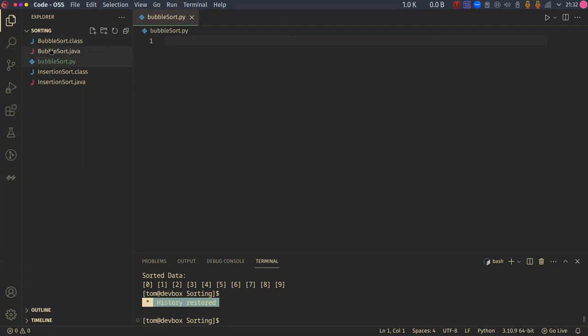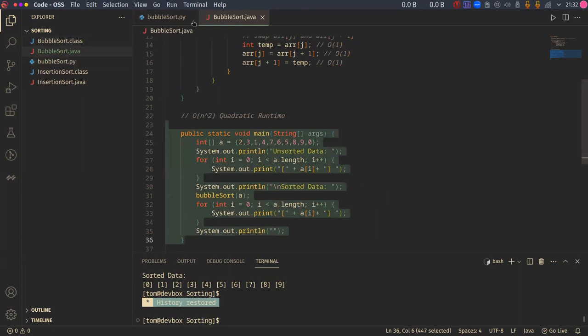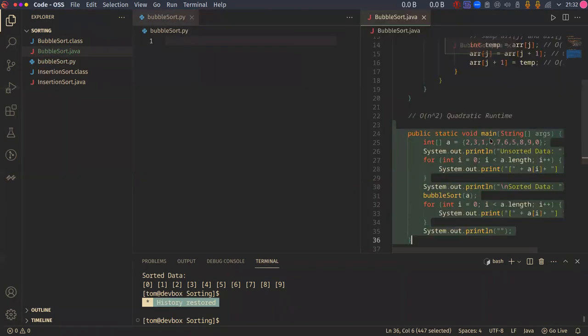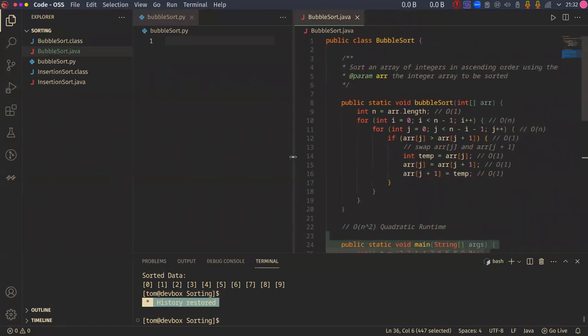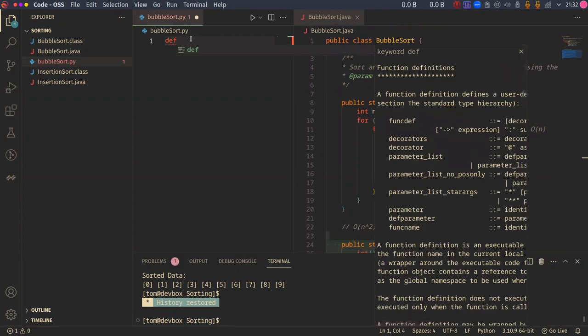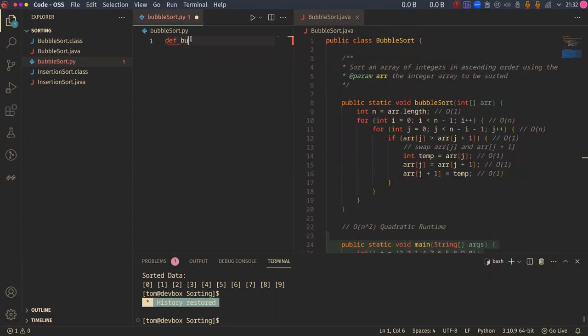Okay, so let's see if we can open up the bubble sort.java. Can we have that just next to each other here? Yeah, so we've got bubble sort there. Now we don't need this public static stuff. In Python, we just need to do a def to define a function. Okay. And we'll say bubble sort, and it can take in ARR.